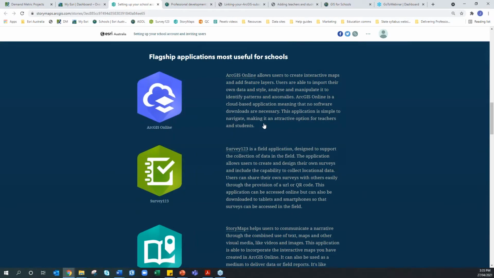Some flagship applications that I want to make you aware of, I guess immediately as teachers. I find that most teachers request to join or request a schools bundle because they've heard or seen other teachers using one of these three things. So ArcGIS Online, I'll start with this one.